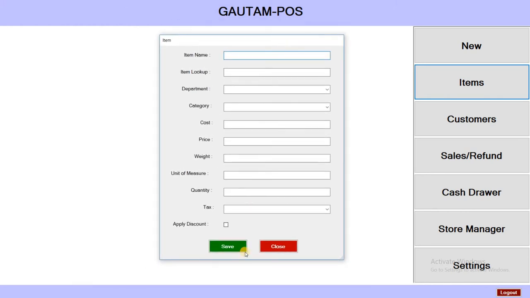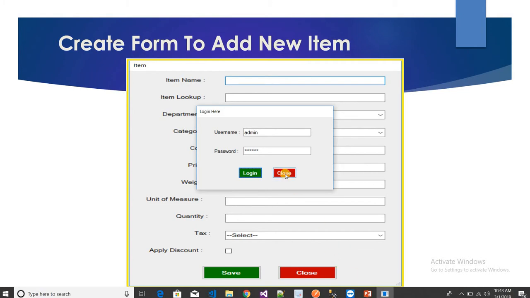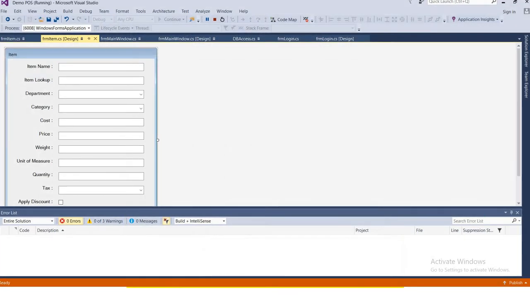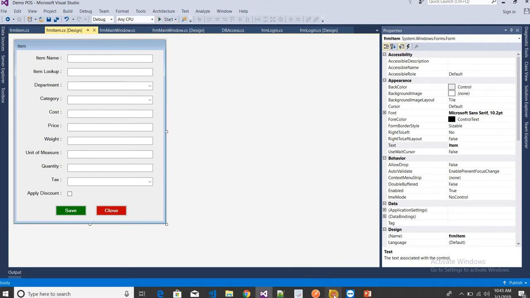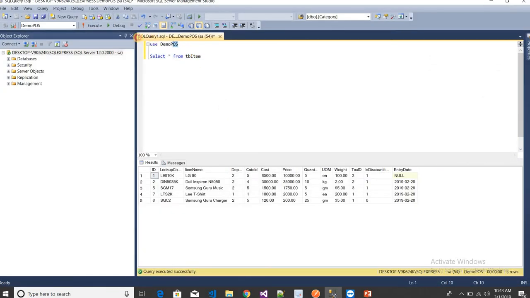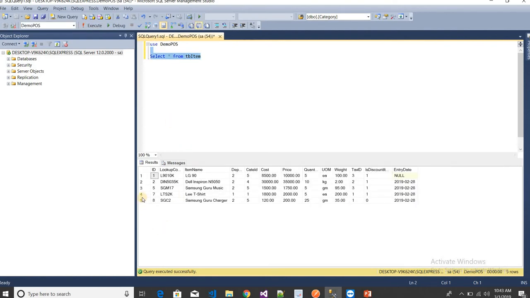So what I want, with the save button, I want to save this data into the database table. Okay guys, so now let's create the code for this also. I have closed my application. So this is my database here, I'm going to use my database. This is the TV item table, and right now I have 5 items here.